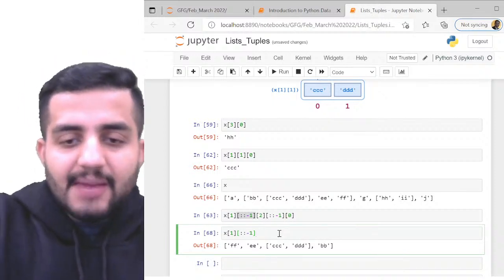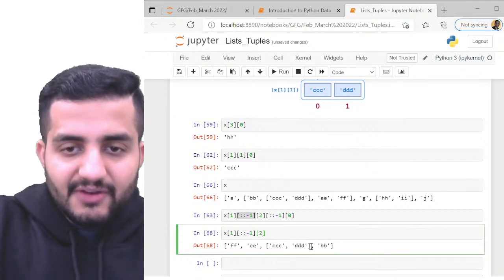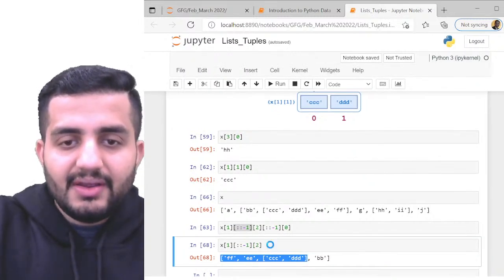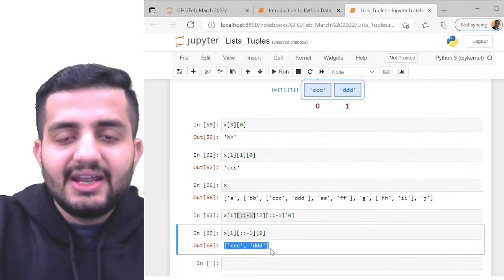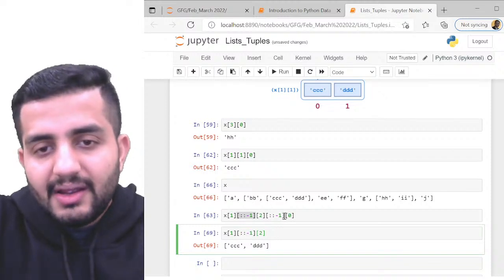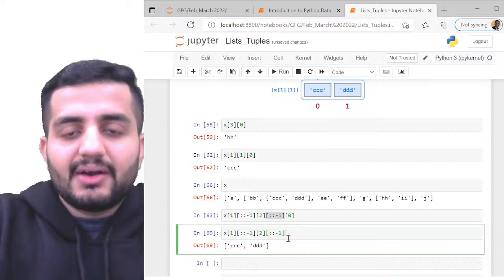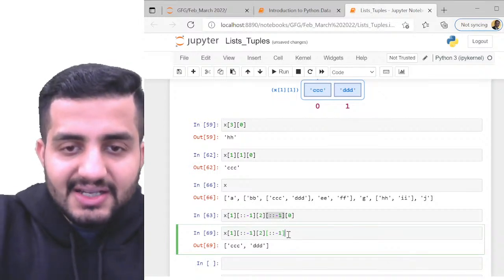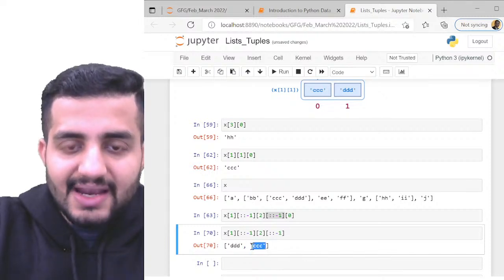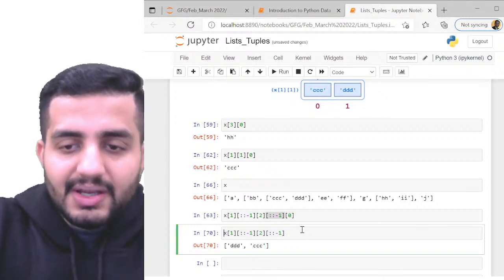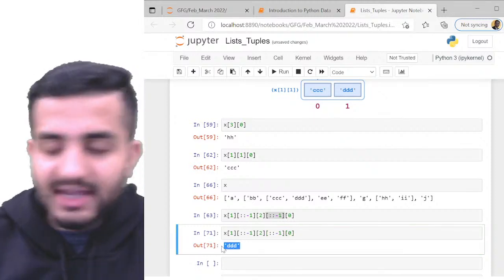Now on top of this, I'm giving 2. So what is my 2 here? 0, 1, 2. So this will be taken from here, okay? If I do it like this, now I have CCC and DDD given here. Now again what I'm doing, colon minus 1. So I'm again reversing this list. So I'm reversing means now DDD will become first, CCC will become second. And now on top of this, I'm doing 0. So 0 means first index of this. So I'll be getting DDD as my output.